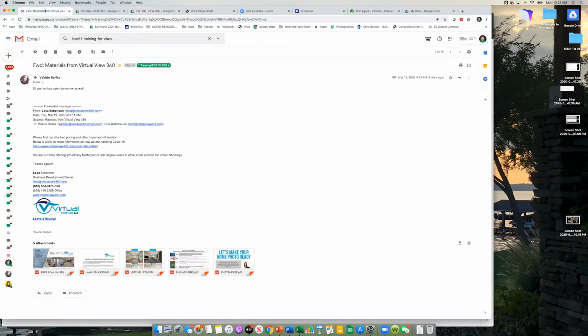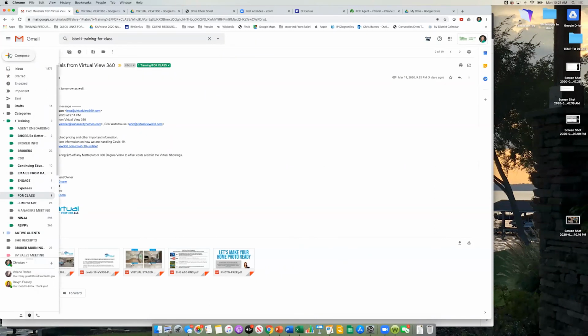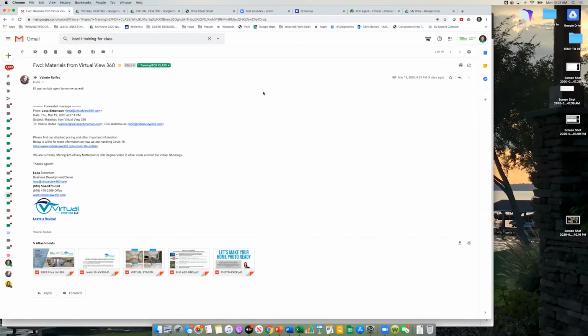Okay, before I show you the next step of adding things from Drive to an email, anybody have questions about adding things from email to Drive? Okay, seeing none, let's now figure out how we attach things.